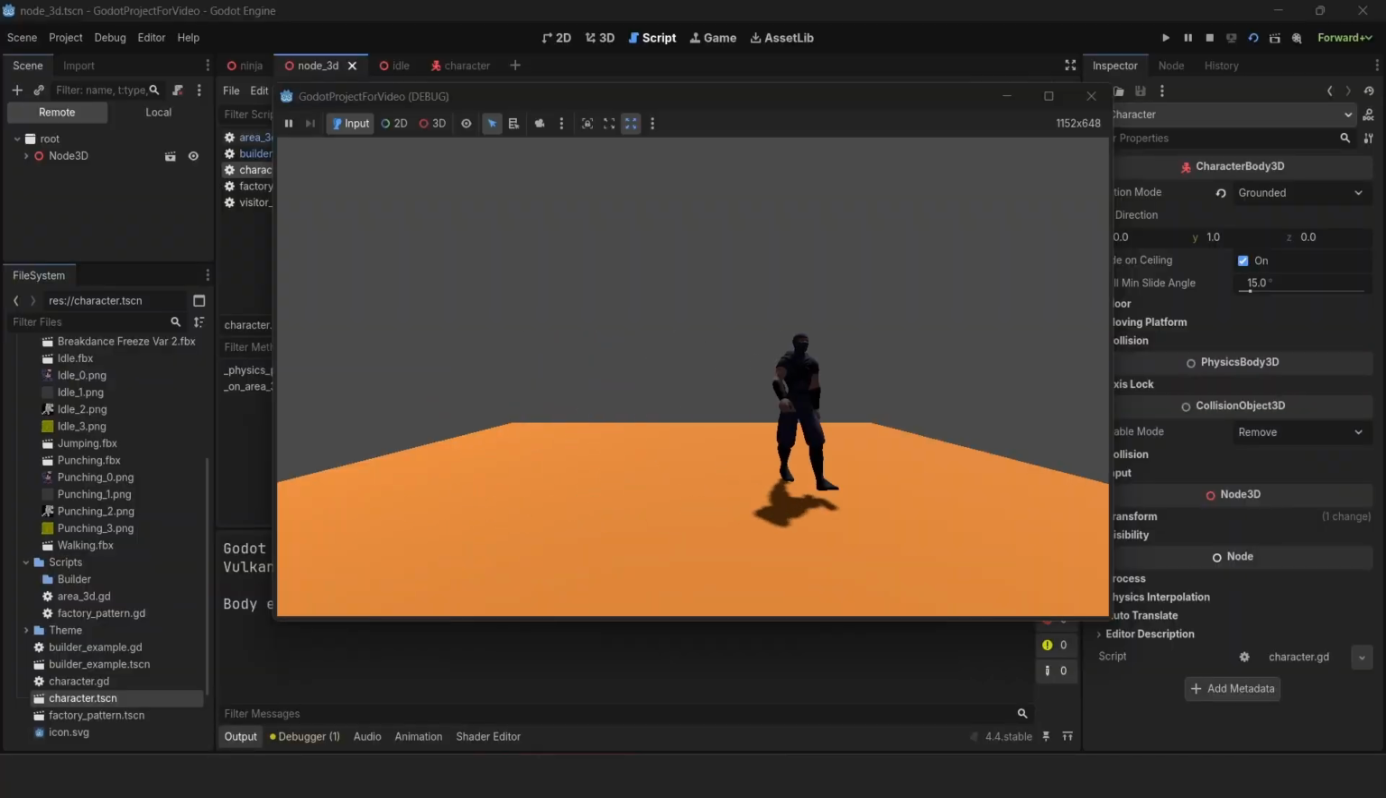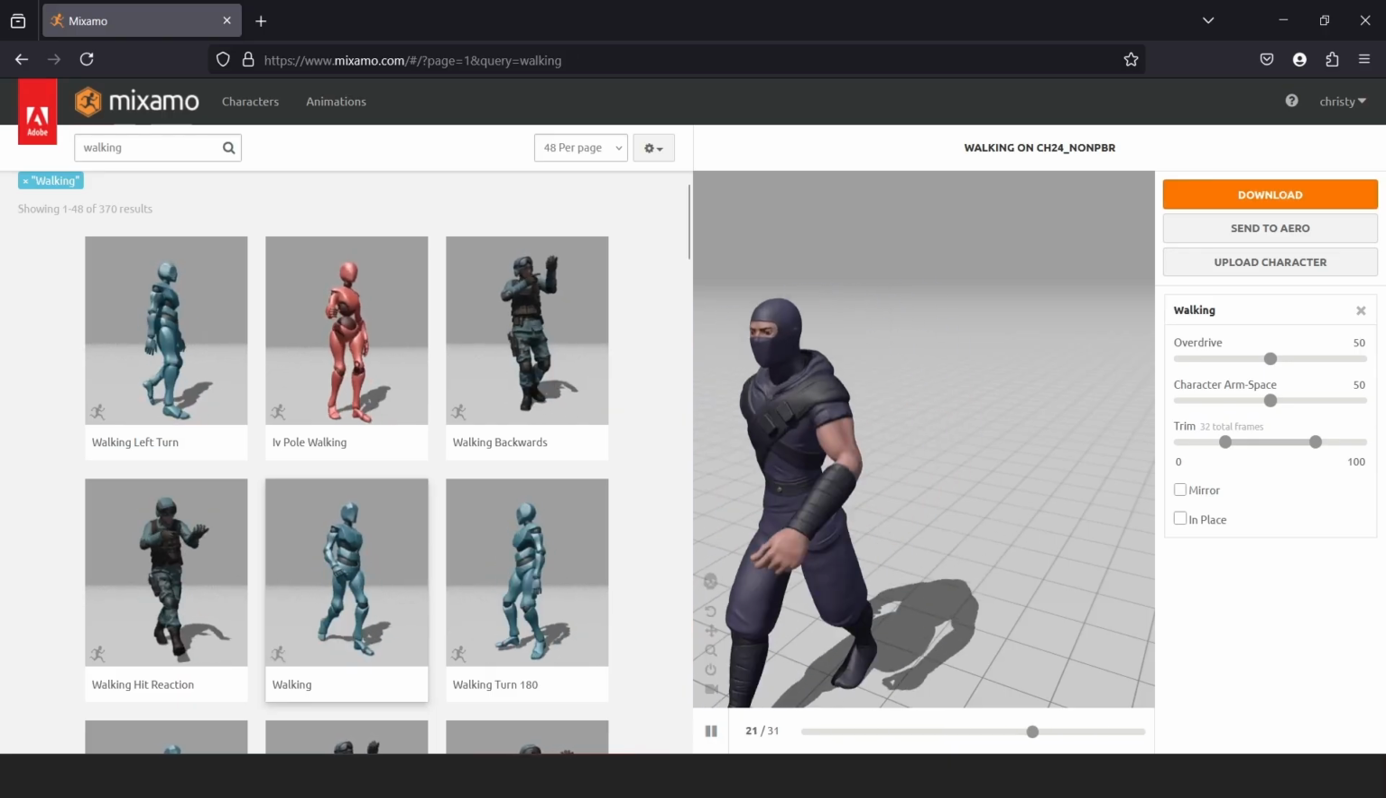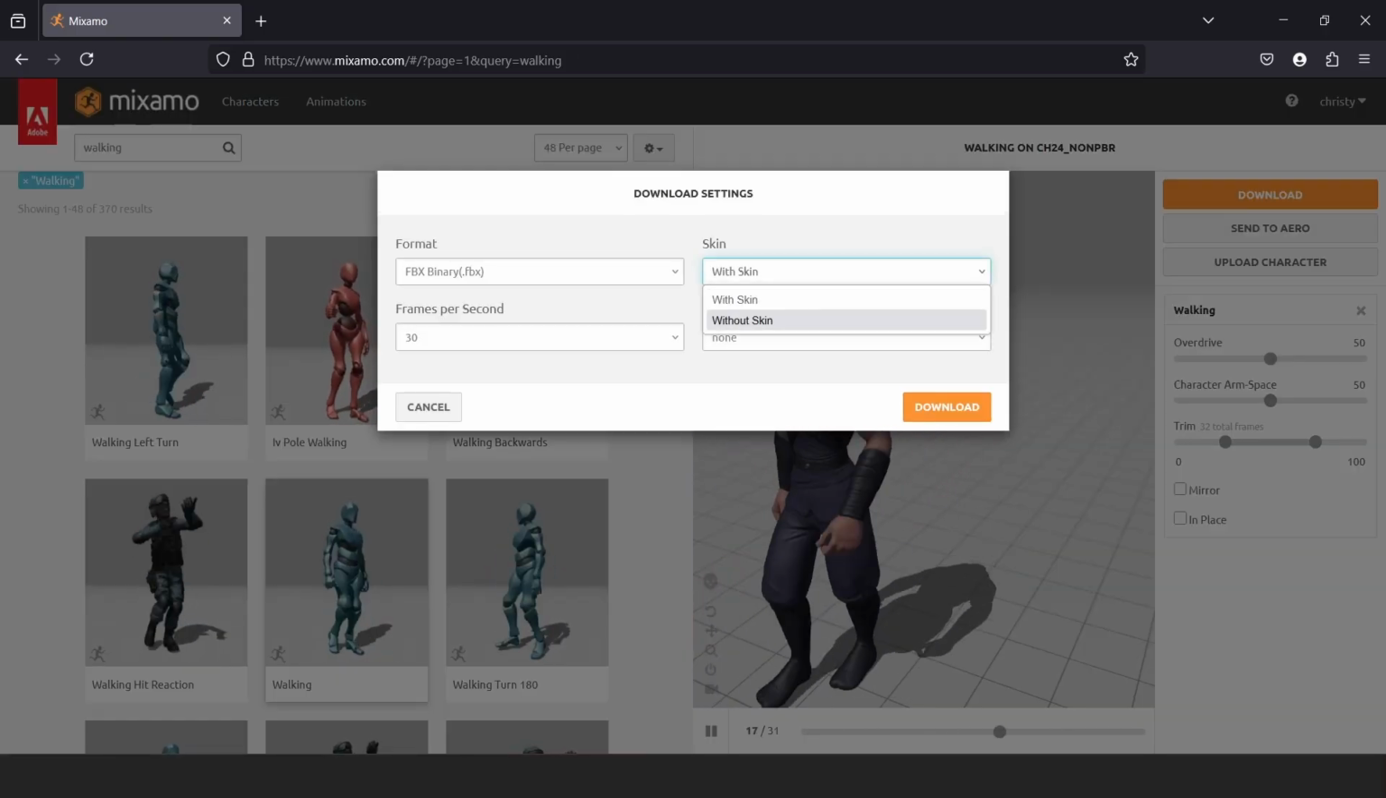Hello, welcome to the new video on Godot animation importing. Previously, we imported one animation with a character. This time, I'm going to import a walking animation alone, without the FBX, and add it to the existing character animation suite. Firstly, I went to the Mixamo library and selected a walking animation that was suitable for me.